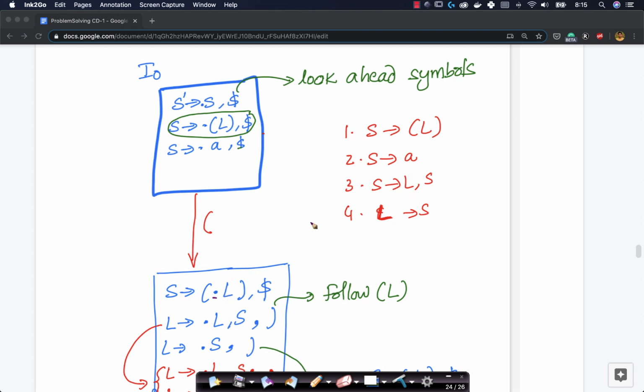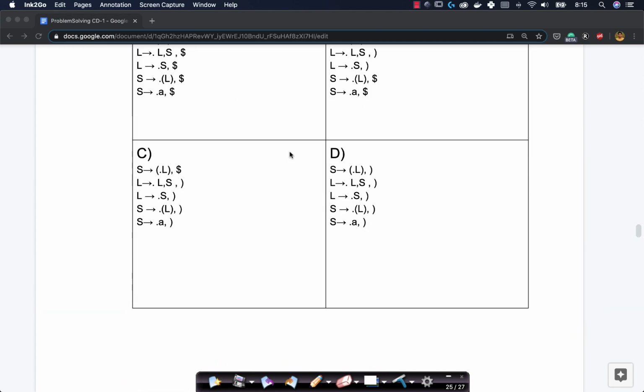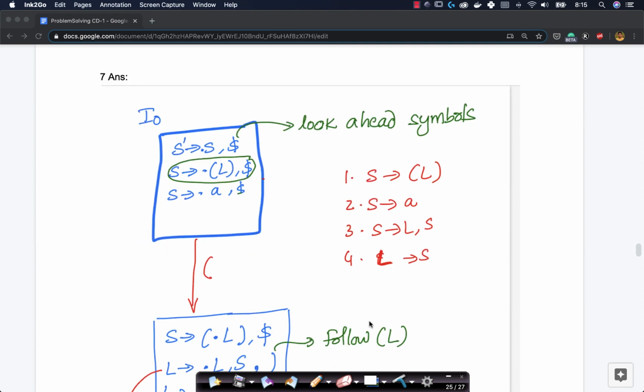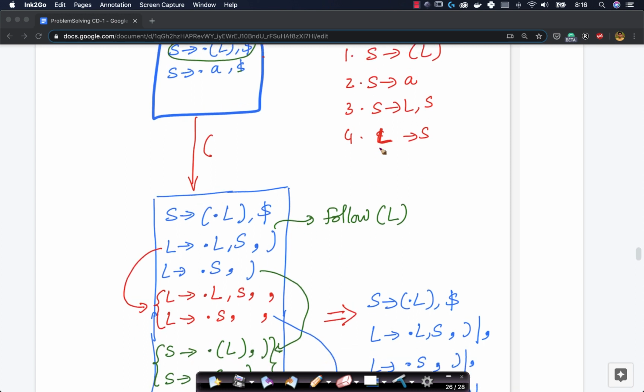Now, if you notice, the dot is there before L. So look at all the production rules that have L. I think there is a small error that I have made here. This is not S generates, this is L generates. Okay, my bad. This is L generates, not S generates. That's important. So let me just correct that for you.